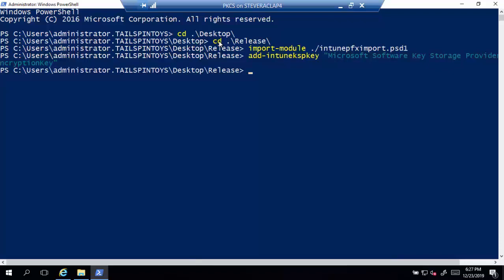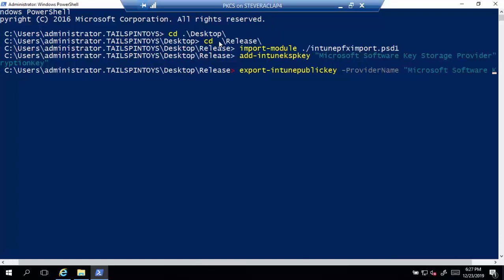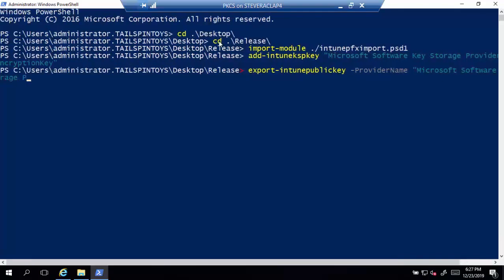Now that I've got that done, I'm going to export the Intune public key. And dot Intune pfx import, oops, sorry, typing the wrong thing, dash provider name, and this is Microsoft Software Key Storage Provider. Hopefully I typed that right. The key name, so again, PFX encryption key.